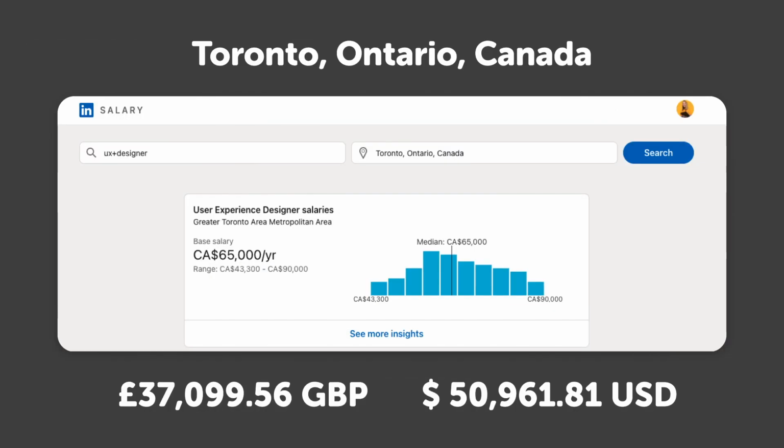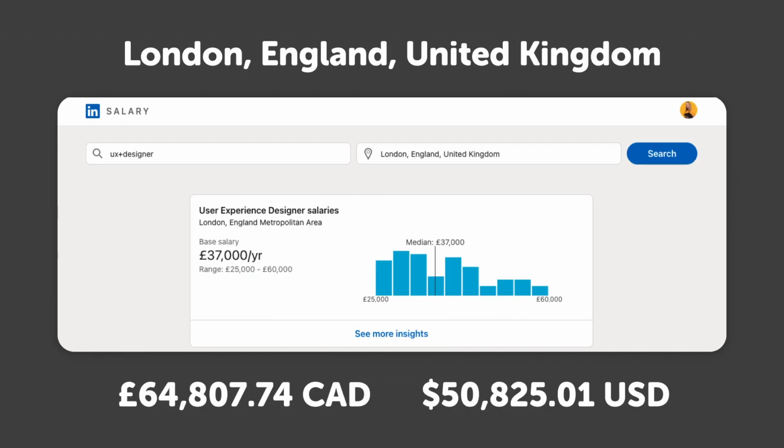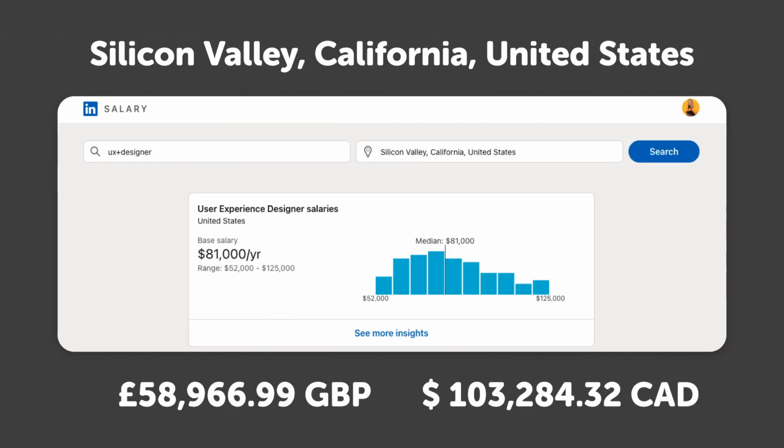So let's use this average salary calculator and check out some of the salaries which are based around the world. Let's have a look at Toronto, Silicon Valley and London, and let's see the difference between each one. Once you've worked out if the salary that's being offered is below or above the average, then you'll have a good understanding of the cost of living.